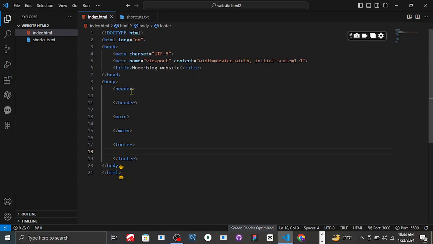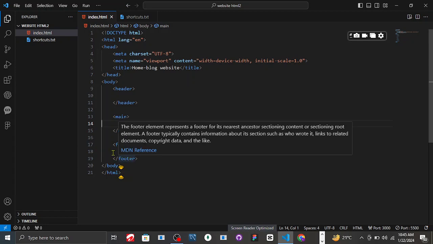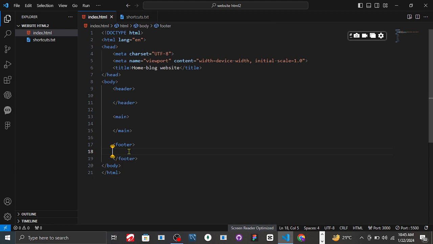Okay, so now for the header, like I said, you can use it to put several things like the logo, the navigation, and links to different pages. For the main here, we can put pictures, videos, and every main content of the website. For the footer here, we can put a footer menu, or we can put a copyright, depending on what you want to put. So I'll just create a paragraph tag.